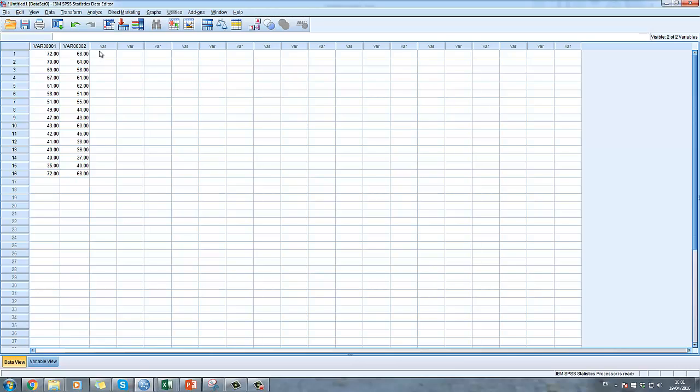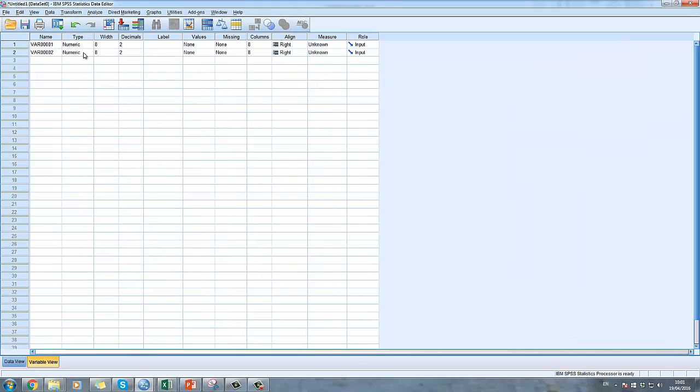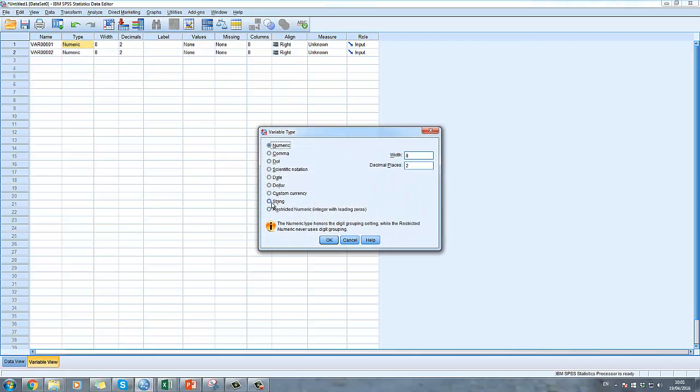If we copy in the names as well, then we have an issue here in that in variable view, the second tab at the bottom here, the type of data will change from numeric to string. String basically means that it's looking for letters instead of numbers. So we have to make sure that this is always numeric if we're going to run statistical tests on this data.